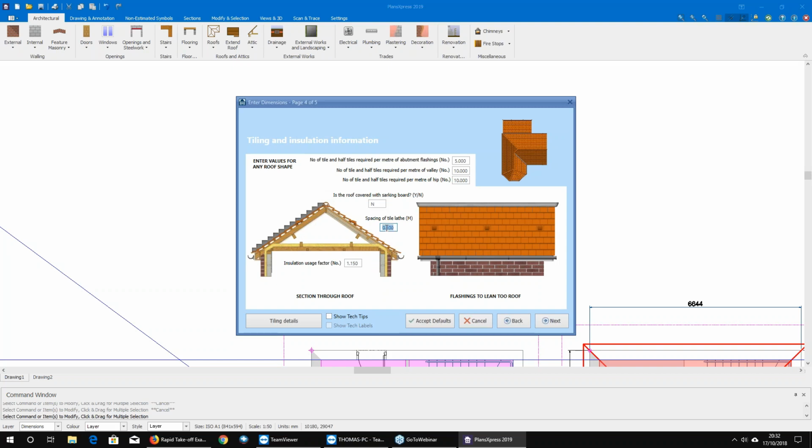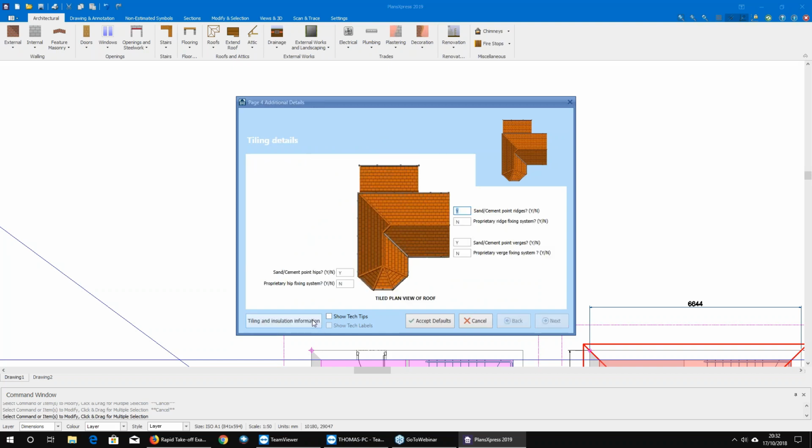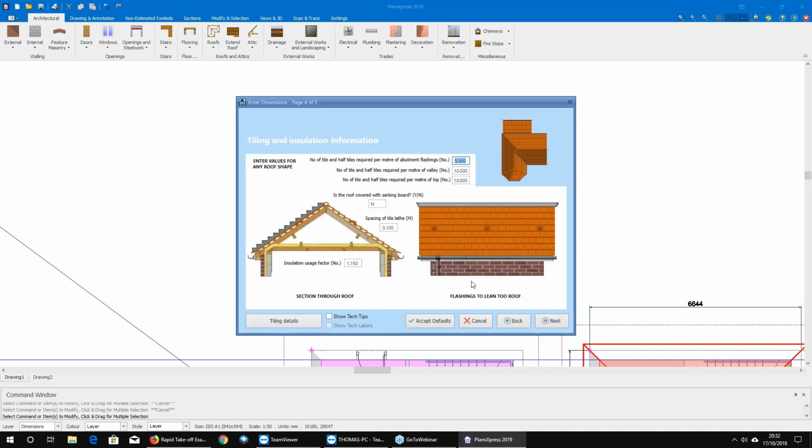Spacing of the tile lath, so your batten gauge, again: 0.1 for plain tile, 0.2 is what I generally just rough it as for slates, and 0.3 for concrete interlocking. You're always going to be in the right region. Turning details: sand cement and proprietary ridge fix system. If I'm doing sand cement, I like to say yes to both, because then it gives me an extra cost for any mechanical fixings for those ridge and hip.